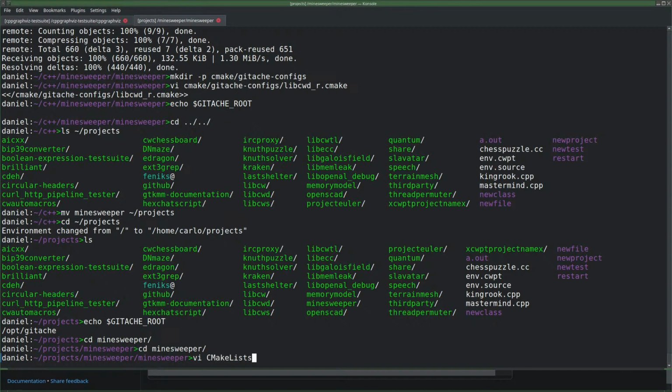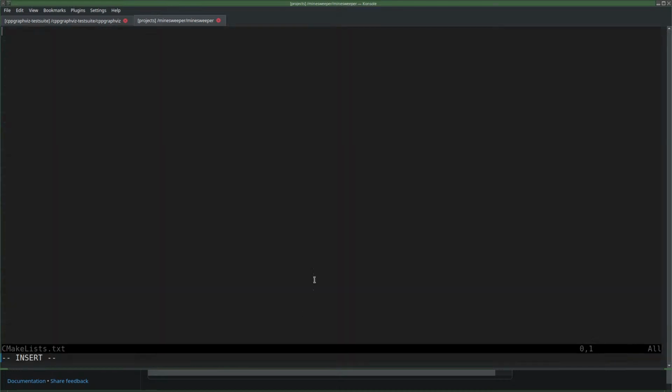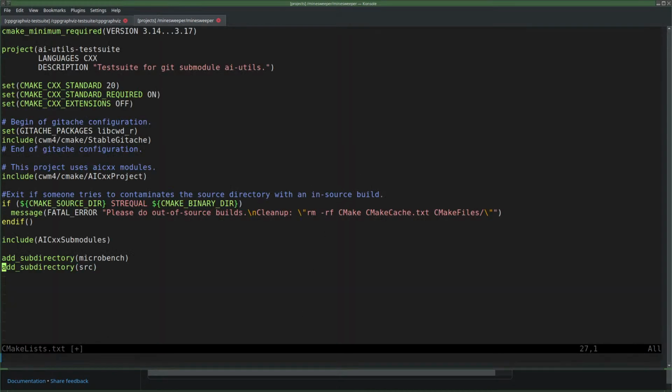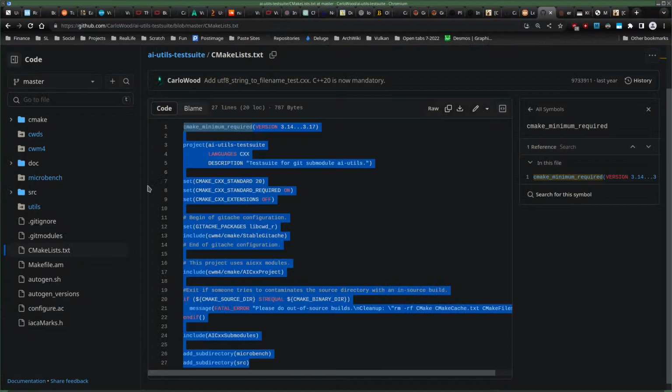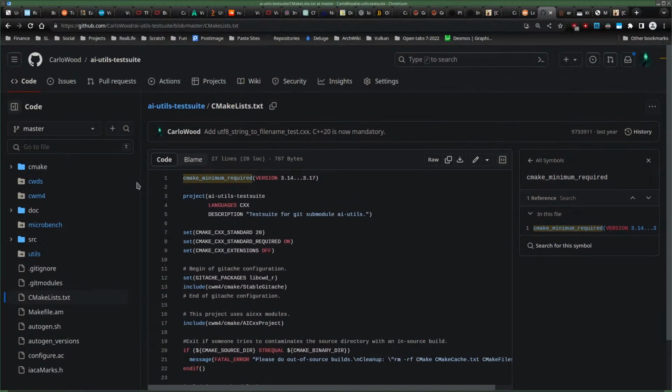CMakeLists.txt. Is that the word? Okay, no microbranch, and of course this is not called utils. So let's call it what it is, Minesweeper. And that's the same description I just added for Minesweeper, which I already forgot again, of course.